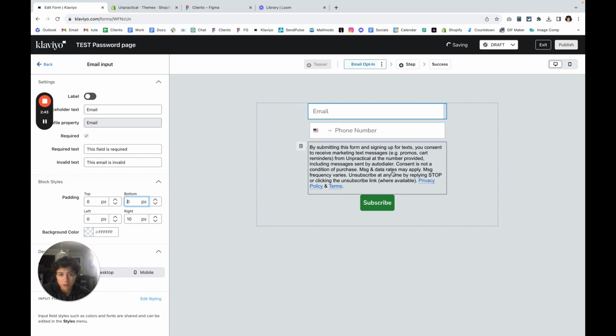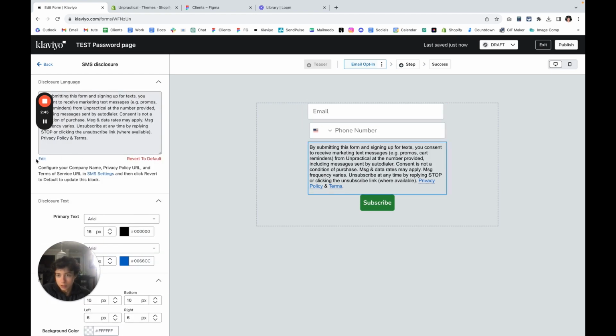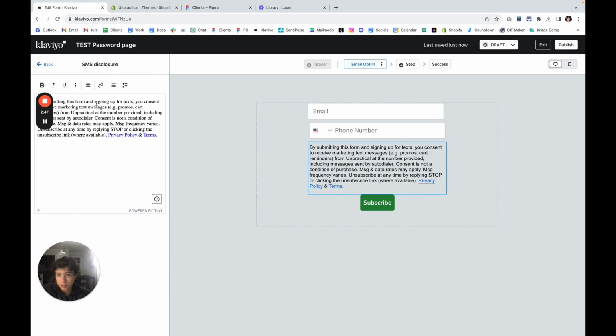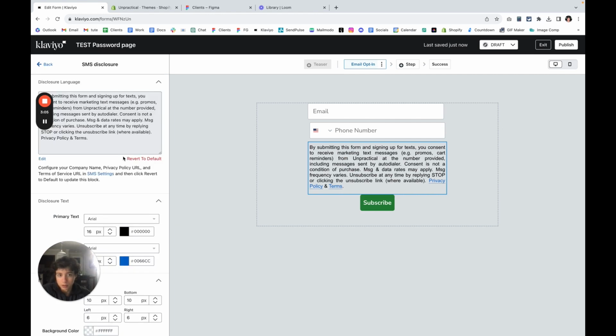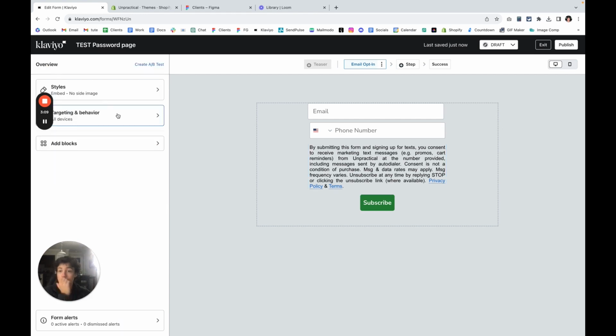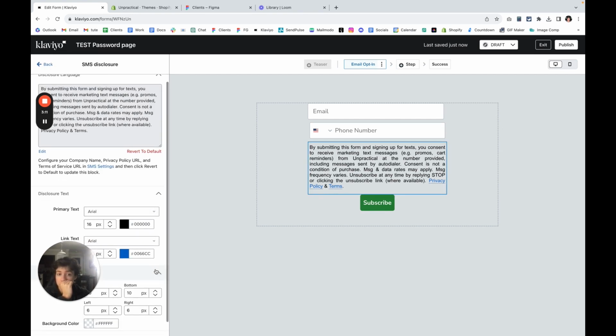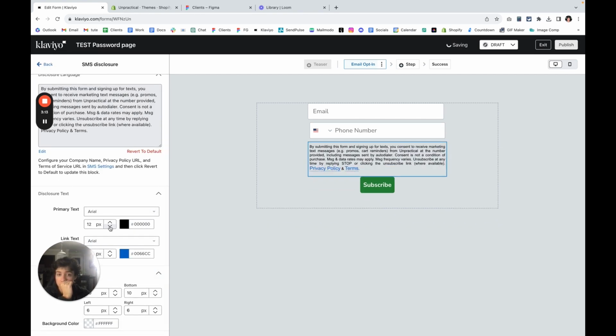So you got email, phone number. Here, to make this look cleaner, click on edit. Highlight everything. Click on the 3 dots. Actually, click on this one. So it just looks a little bit more formatted. And then I would also just click on, make it like 11 or some of that.